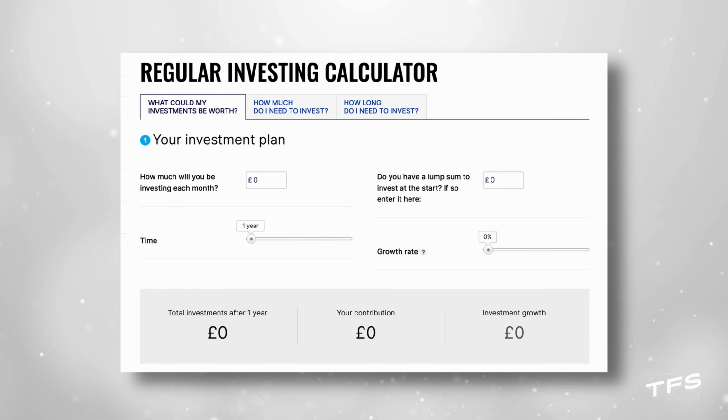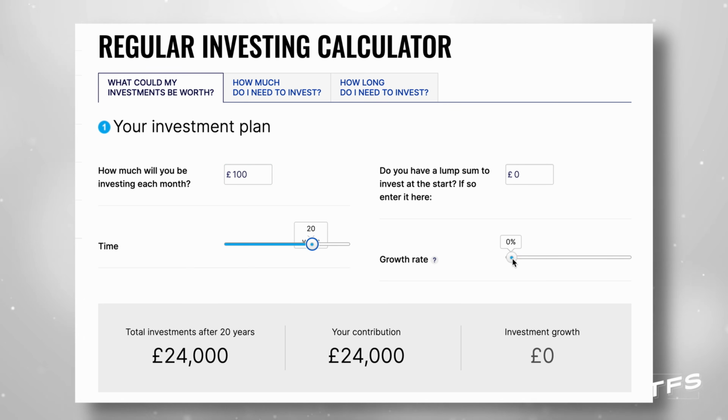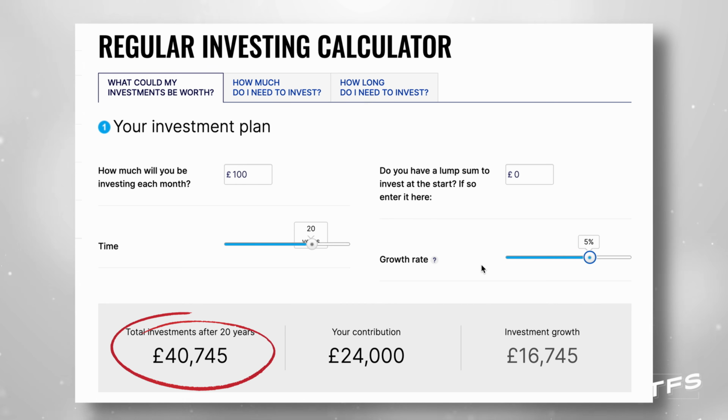If we look at a calculator like this, for example, we can see some example figures. If you put in £100 per month every month for 20 years with a 5% per year return, your £24,000 could be worth approximately £40,000, not allowing for fees or taxes. Changing the rate of return makes a big difference to the end figure.